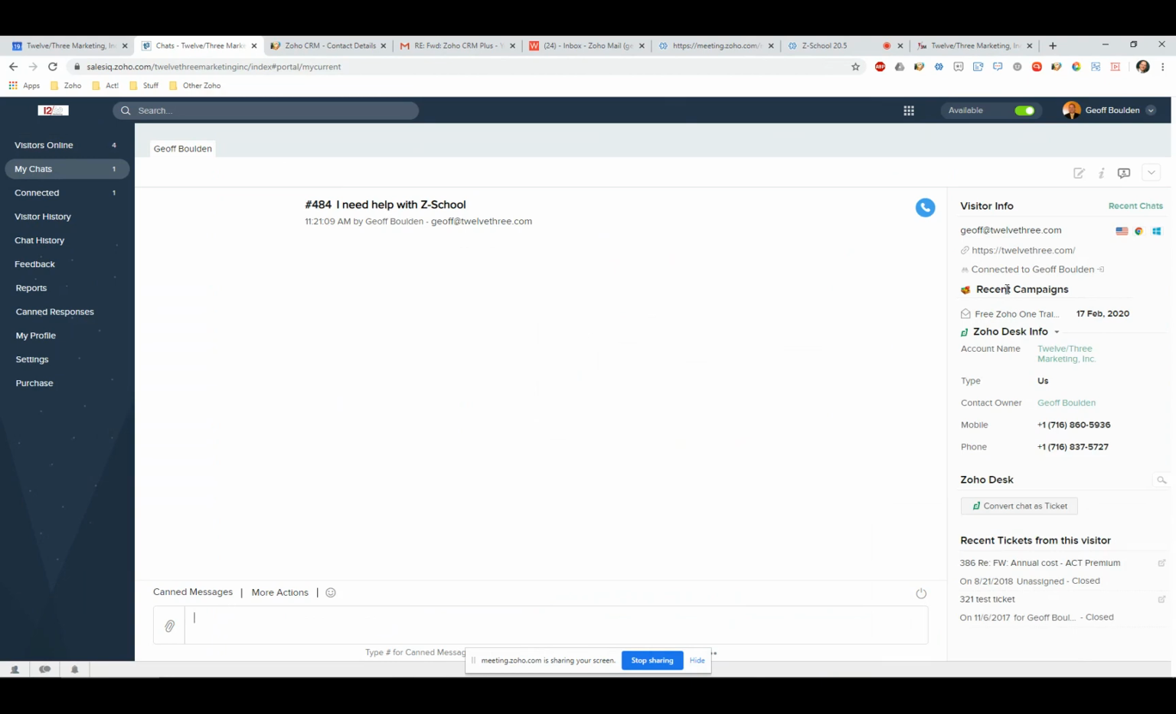I'm also seeing over here information from Zoho Desk, and I should see CRM information. That's interesting. I got Desk information, but not CRM. I think because I got two things turned on. But I can chat with them there.